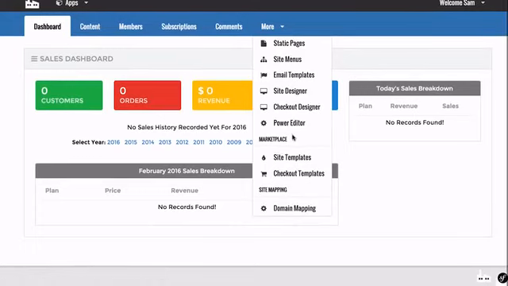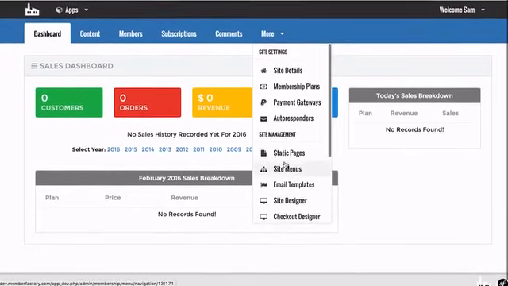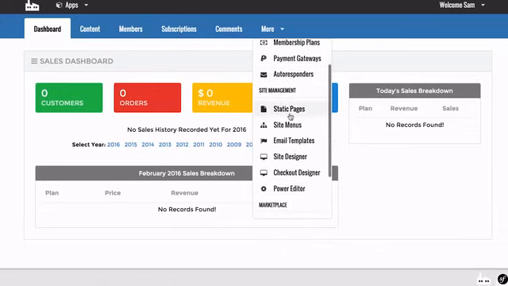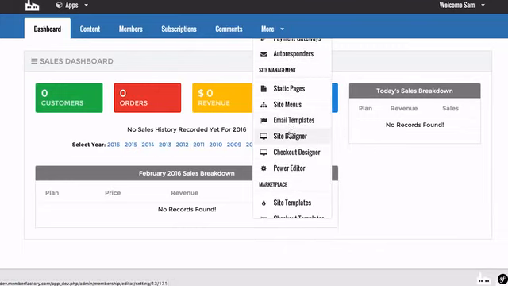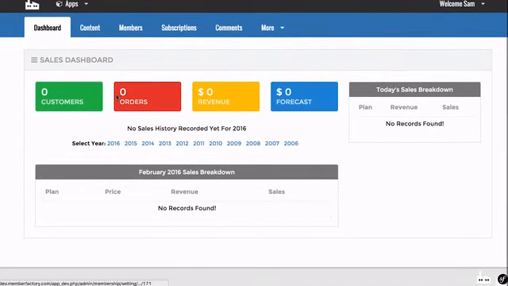Now when you first get in here, you'll see a number of different options. We've got a marketplace where you can choose site templates. We've got site details, membership plans, payment gateways you can edit, autoresponders. Obviously if you want to add one of our autoresponders, you can do that. Static pages, site menus, email templates, site designer, checkout designer, power editor, site templates, checkout templates, and domain mapping as well.